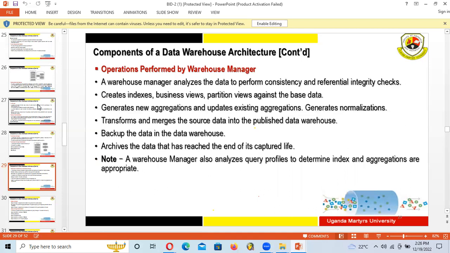It analyzes data to perform consistency and referential integrity checks, creates indexes, business views, and partition views against the base data, transforms and merges the source data into the published data warehouse, backs up the data in the data warehouse, and archives the data that has reached the end of its captured life. It also analyzes query profiles to determine whether indexes and aggregations are appropriate.